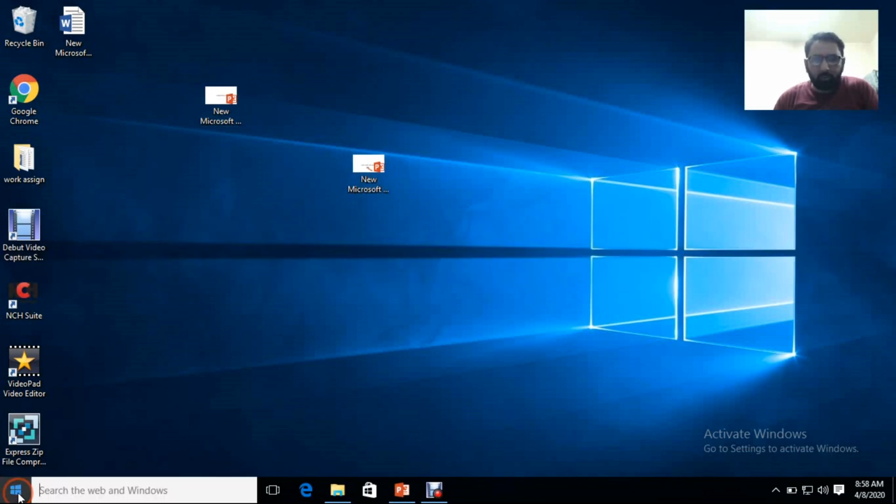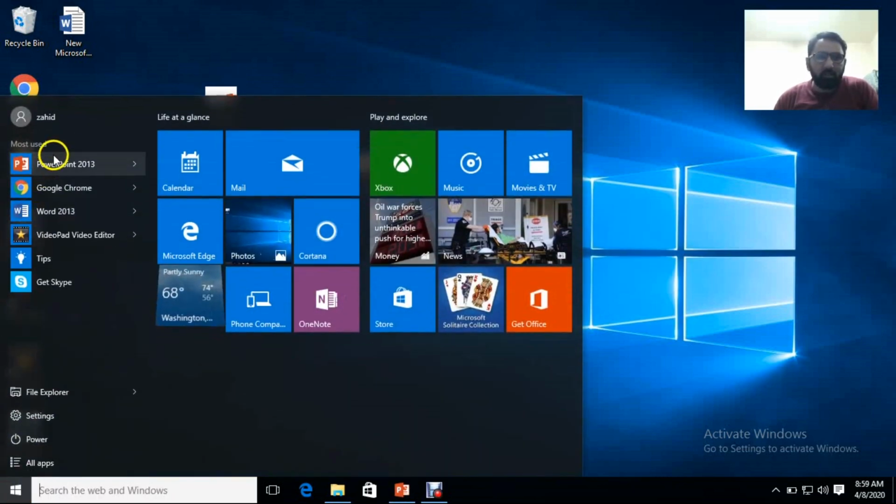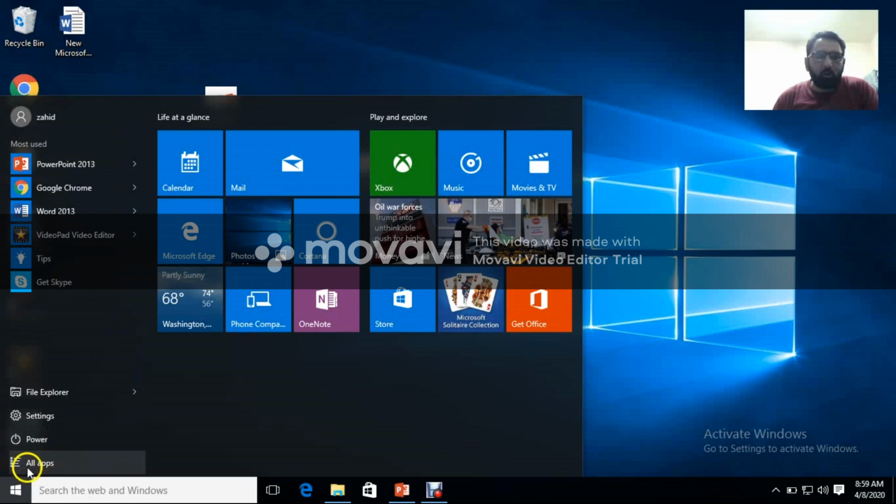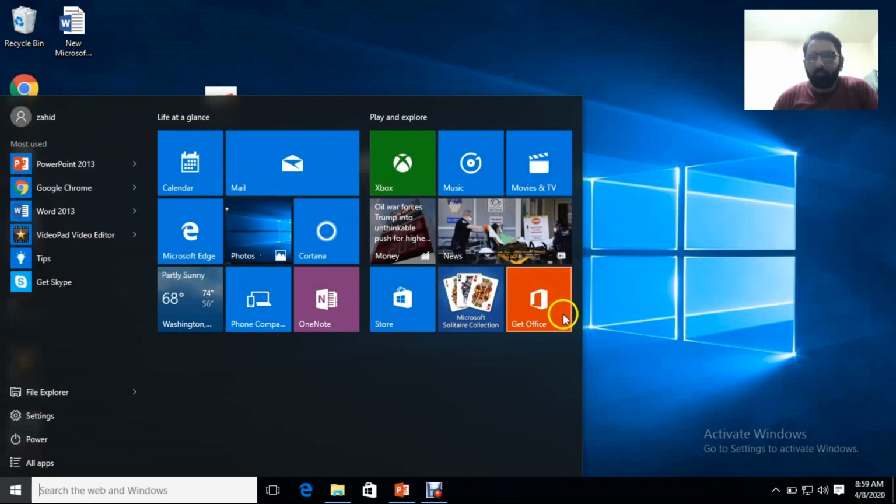This is your Windows start button. When you click on that, this view will open on your screen. When this view is open, there is All apps, Power, Settings, File Explorer, and a list of some programs which you have already installed. And some other shortcut links are available here, which you can use online, because this is a complete online system.